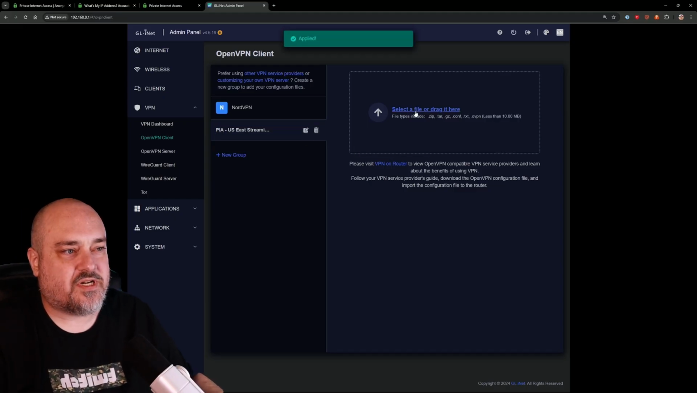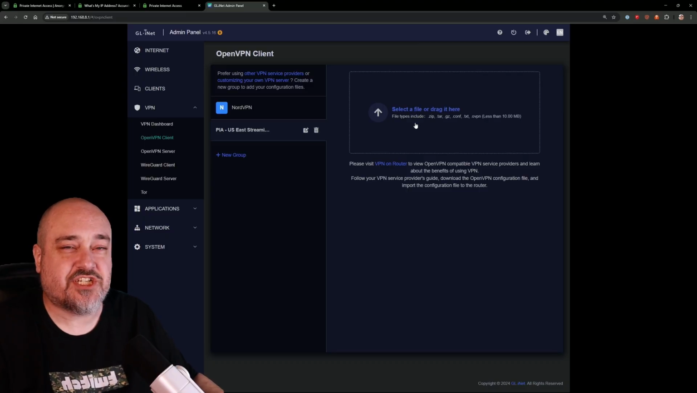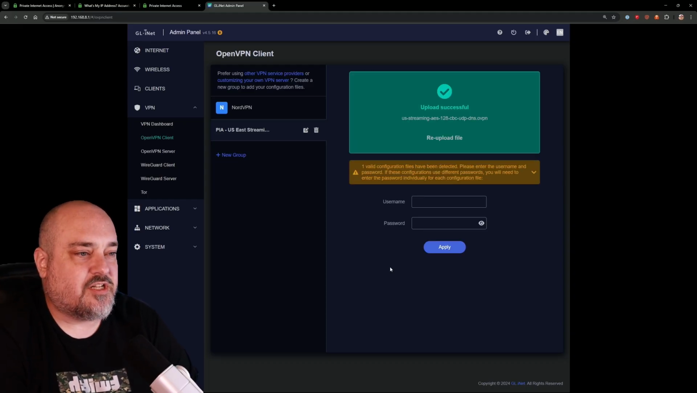And then right here where it says select a file or drag it, that's where we're going to select that file that we just downloaded from PIA. So go ahead and click that, find the file, and add it there. And you should see an option here, depending on your router, that says upload successful.